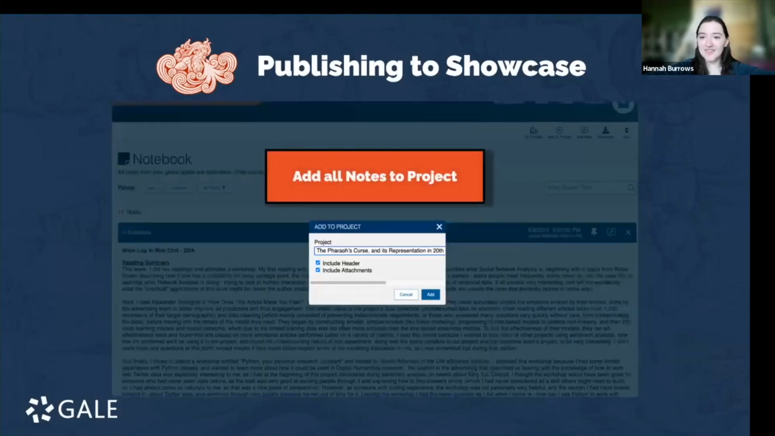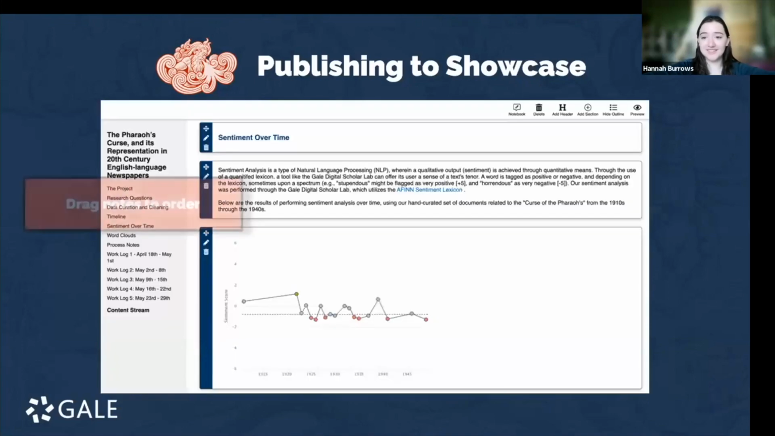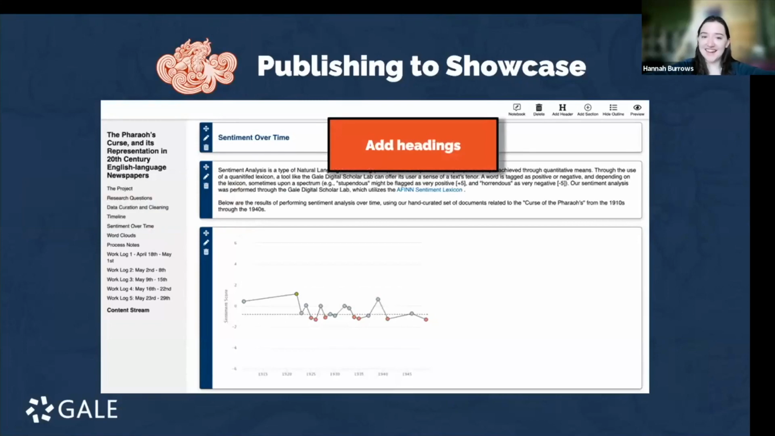So after we have everything in the notebook, we can just select all of the relevant notes that we want to include in the project and import them all at once. And then we can drag them into the correct order that we want them to appear in the final report. Then we can add headings.